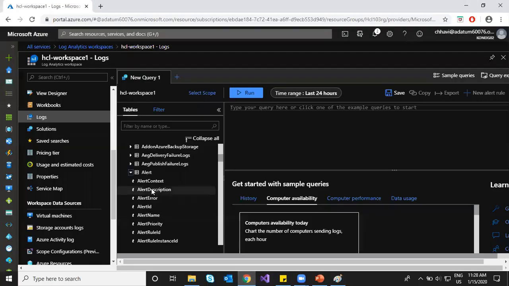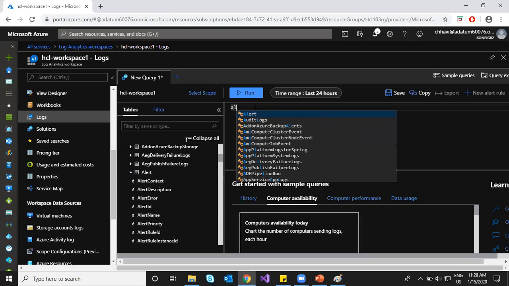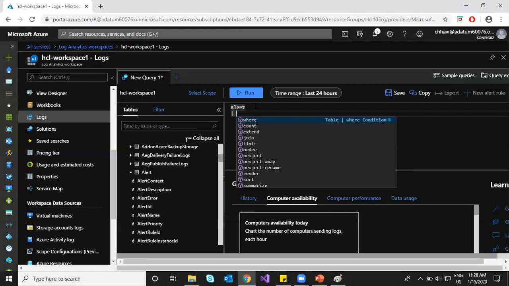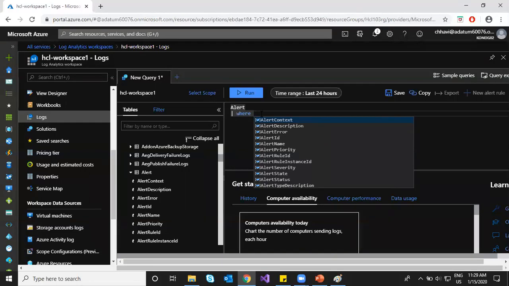See here. So I'll use the table name, that is alert, and this is very intelligent. It will give you hints on what you have to do. So I want that alert where, right? Alert was the table name, where, and now what you have to write? You have to choose a column name: alert name, alert rule, alert state, severity, value. I don't have any alert right now.